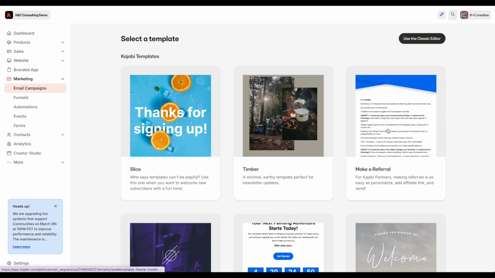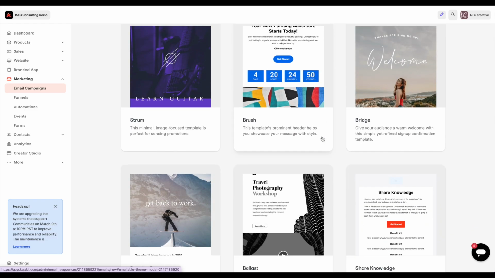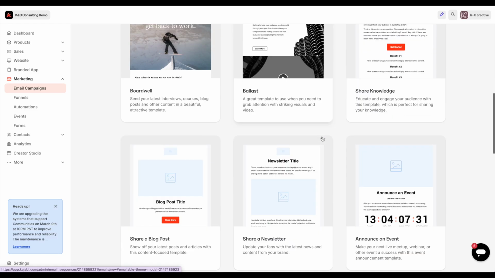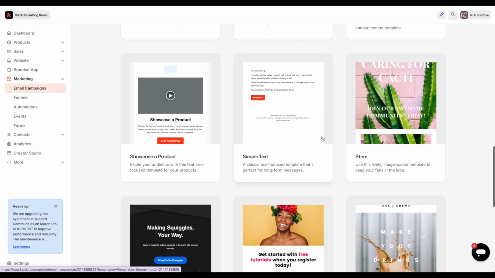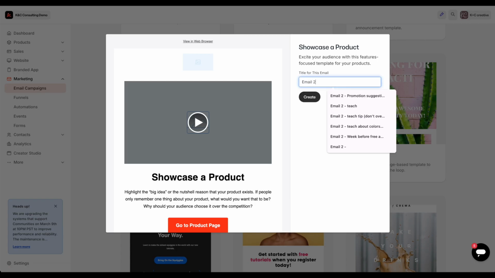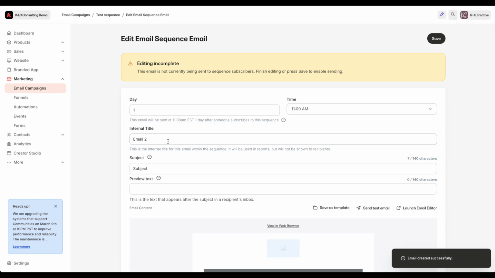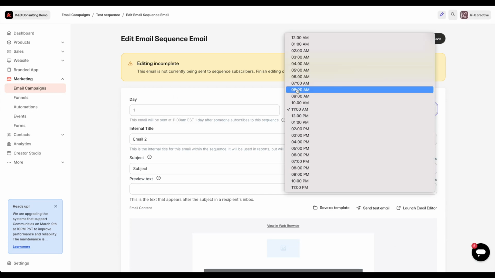So then you can again pick one of the templates. You could pick a pre-designed template. You can always create your own template and then save that. But let's just pick one of these. We'll say email number two. And again, you can update that to have what's inside the email, what your call to action is. And then we could even have this go out at 8 a.m.